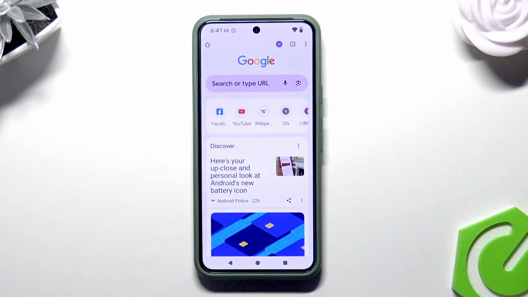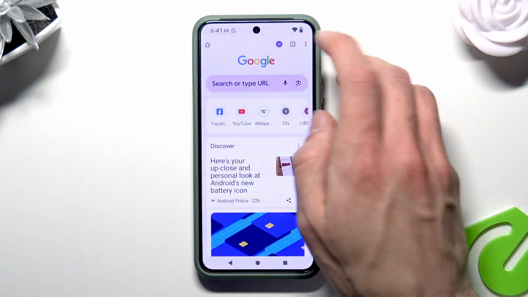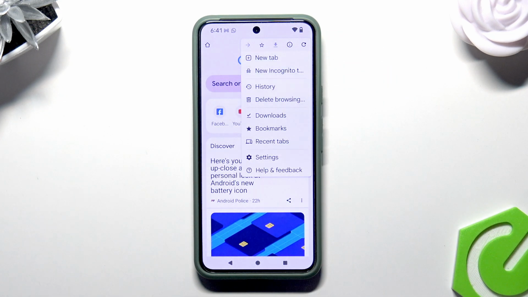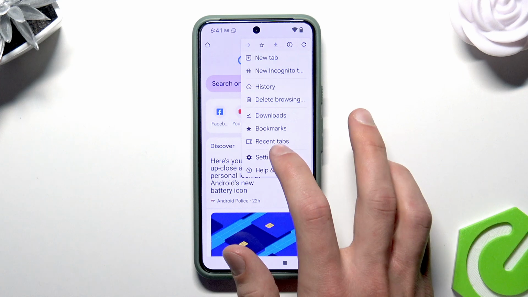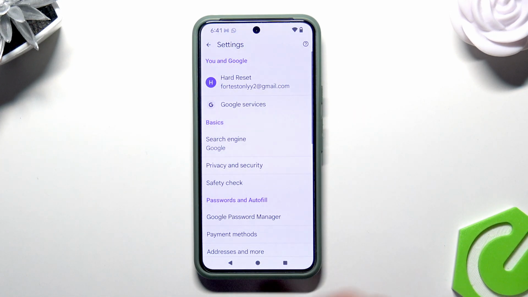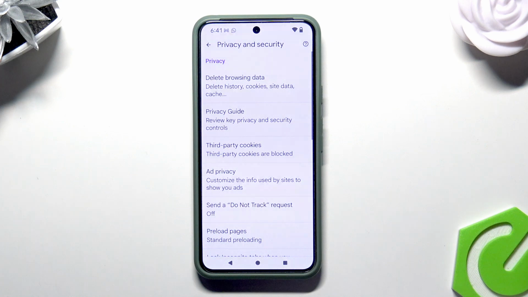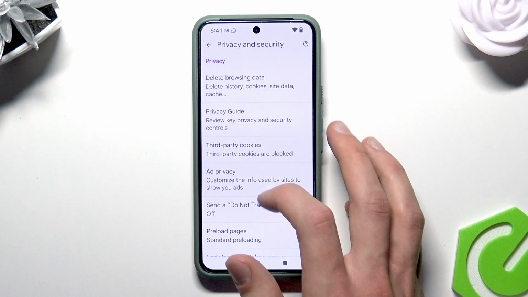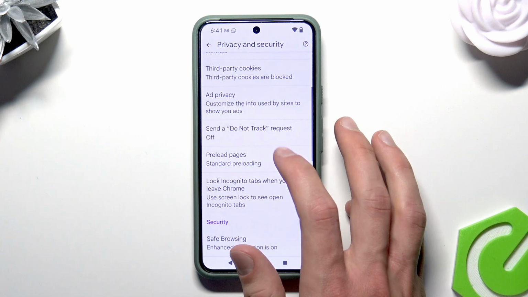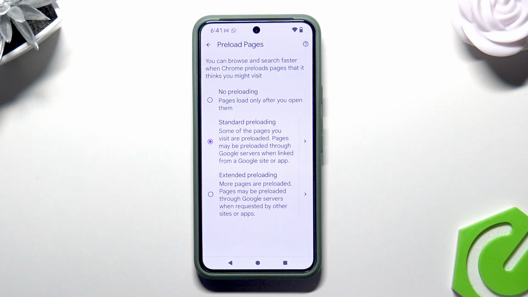And the last thing you'd like to do is to set the preload settings that would work the best for you. To do that, tap on the 3 dots icon in the upper right corner, select Settings, then go to the Privacy and Security tab and select Preload Pages over here.